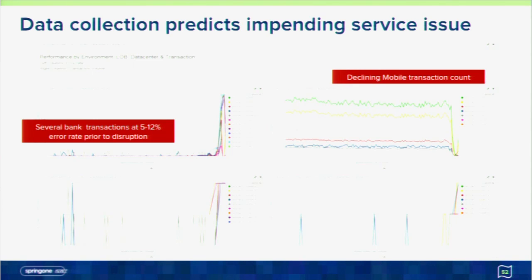So on the left, you can see here that we had some bank transactions that started to see an unacceptably high error rate, 5 to 12% error rate. And we were seeing that type of error rate right prior to some form of disruption on those services. Right? We also saw on the right-hand side declining mobile transaction counts. So things start to go, and then all of a sudden, oh, something failed. One of the services broke.